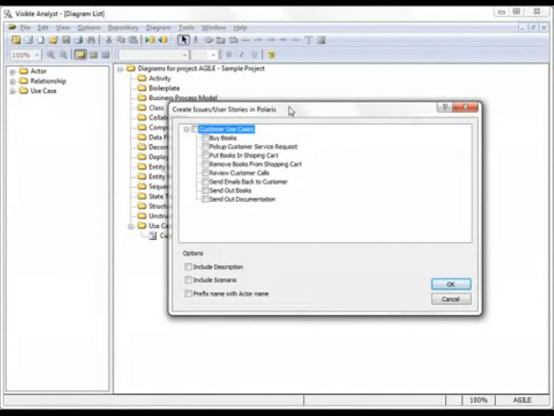So here we have a list of all the use cases that appear on this particular customer use case diagram. And I'm just going to choose a couple of those, buy books and put books in a shopping cart.